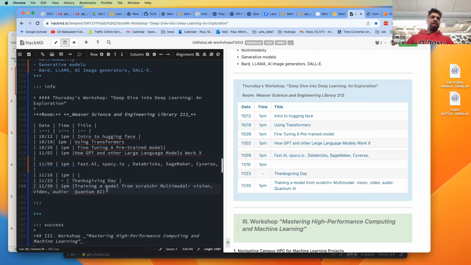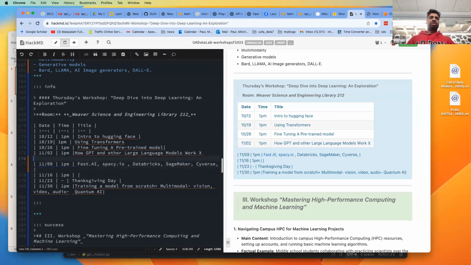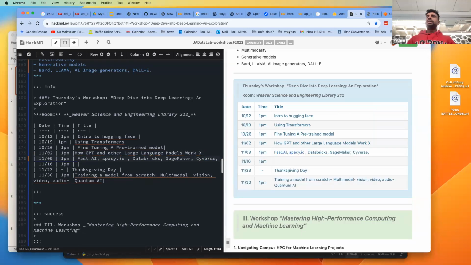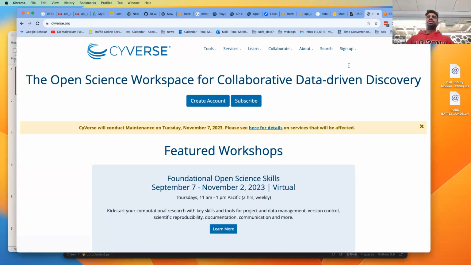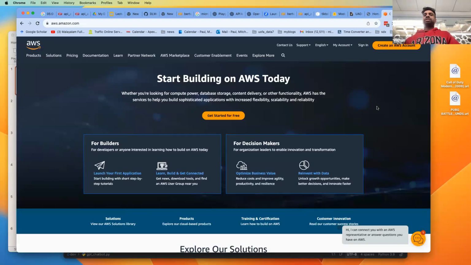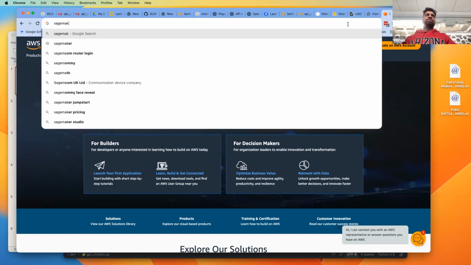I'll introduce all this multimodal stuff towards the end, because sure, we are stuck with text, but eventually you want to, of course, play with images. For text, you can probably run it on Colab or AWS. For images, Cyverse is very useful, especially for the size of data. AWS is paid and Cyverse is free. It's exactly like Amazon Web Services or AWS for SageMaker, right?